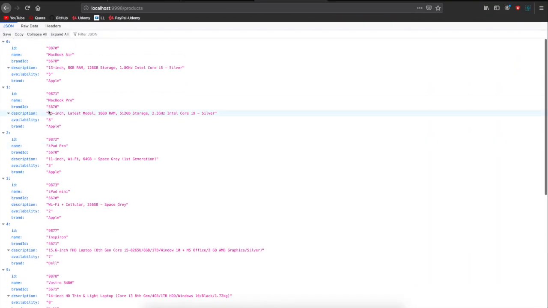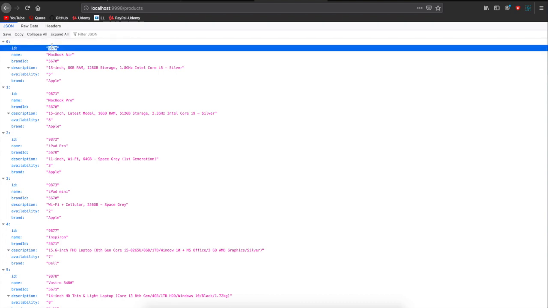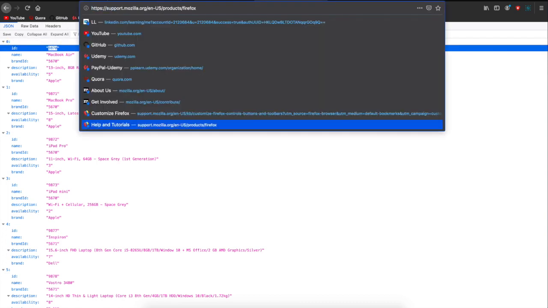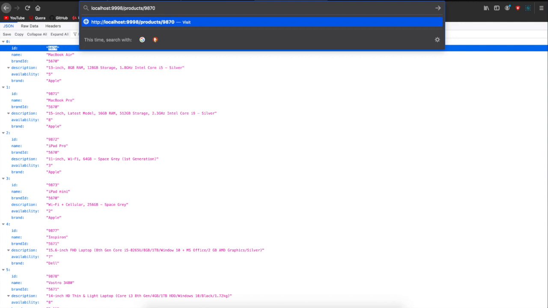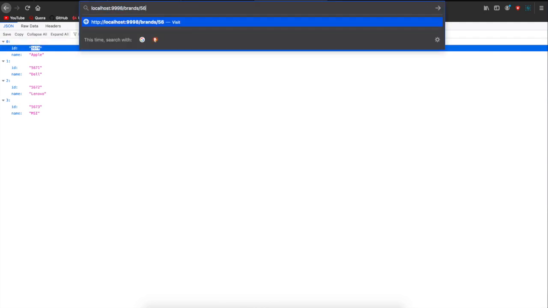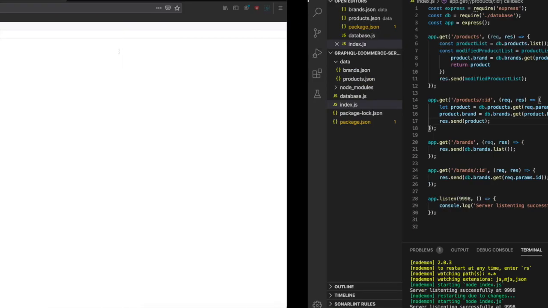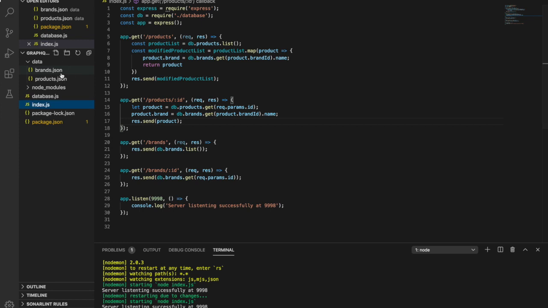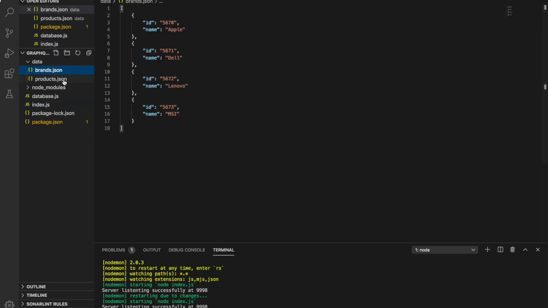So now I'll hit this endpoint. As you can see, it returns all the information. I'm going to hit the, sorry about this. Yes, so it returns individual product information. Now I'll hit brands. Now I'll hit individual brand. So this is what is there in my database. It returns that specific information.